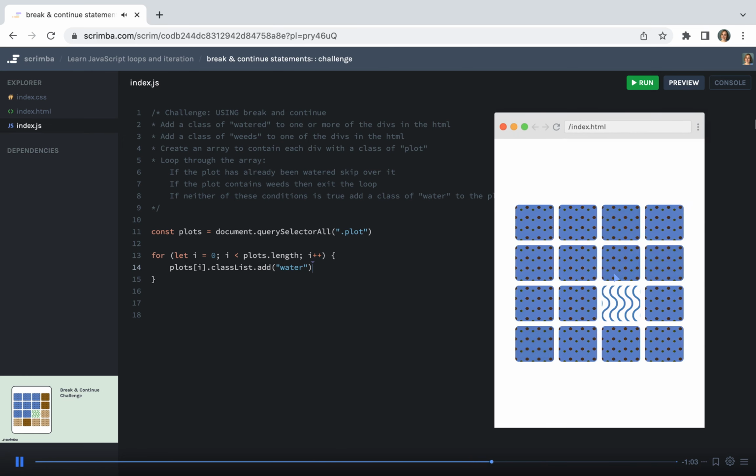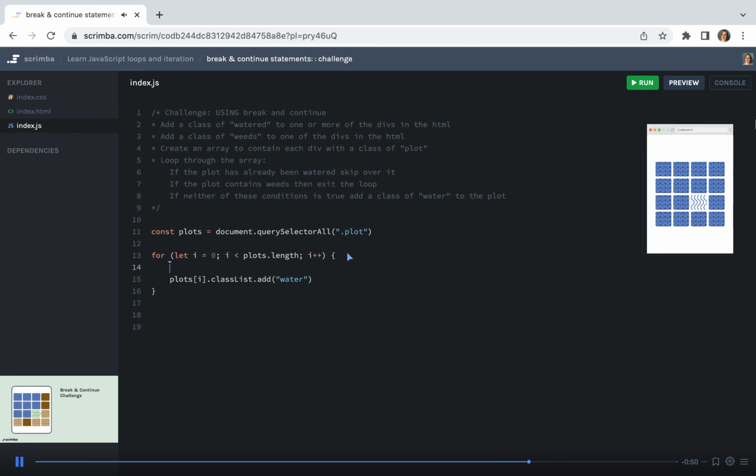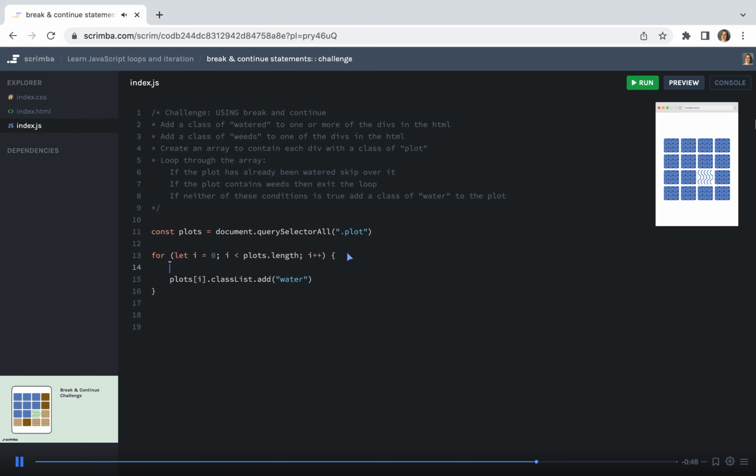In our mini browser, you can see that we've watered each of the plots, but we didn't want to water those plots which had previously been watered, and we wanted to exit the loop when we encountered the weeds. So we need to update our loop statement. Let's deal with the plots that have already been watered first. Here I'm saying if the current plot already contains the class of watered in its class list, then skip over using the continue statement. Note that we don't need to wrap our water action in an else clause because the continue statement breaks out of the current loop iteration.